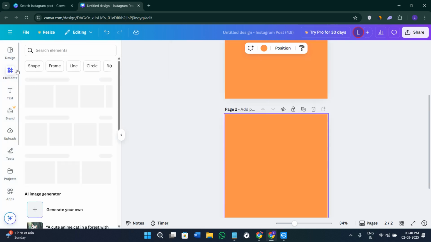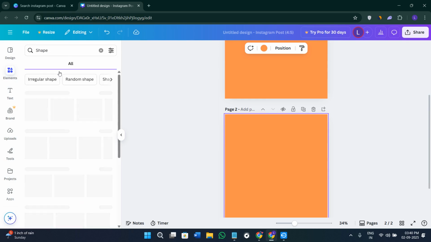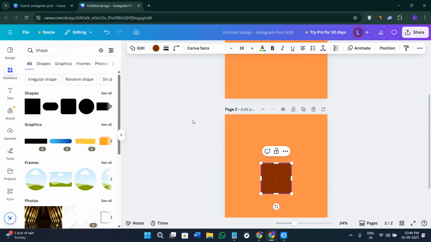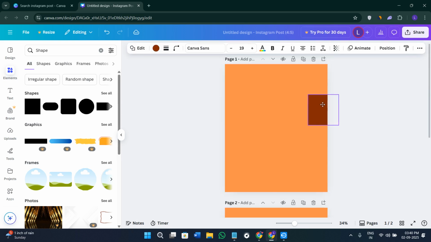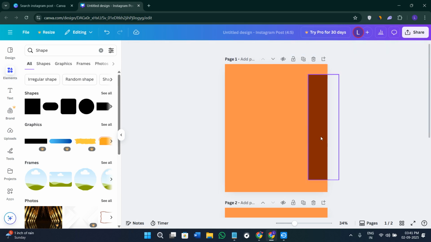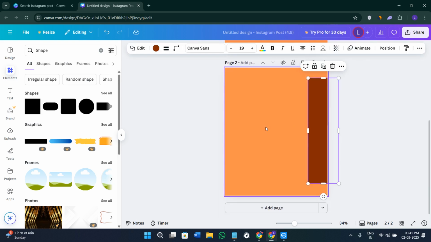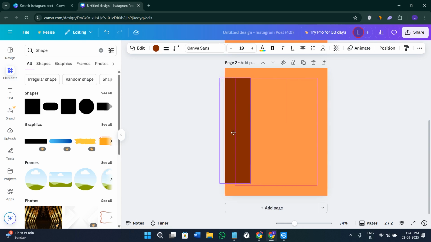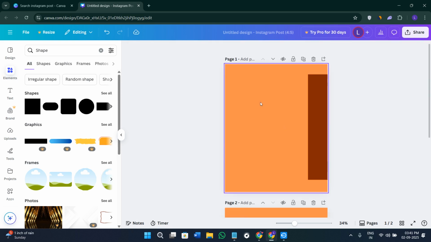So here go to the elements section, and you can search for any shape. So let's say if you search for this shape, and you have added this shape over here just like so. So instead of putting it full, you can select it something like this. After that, you can Ctrl+C and then paste it on the next page, and you can make it something like this. Similarly, you can add the text on your carousel.